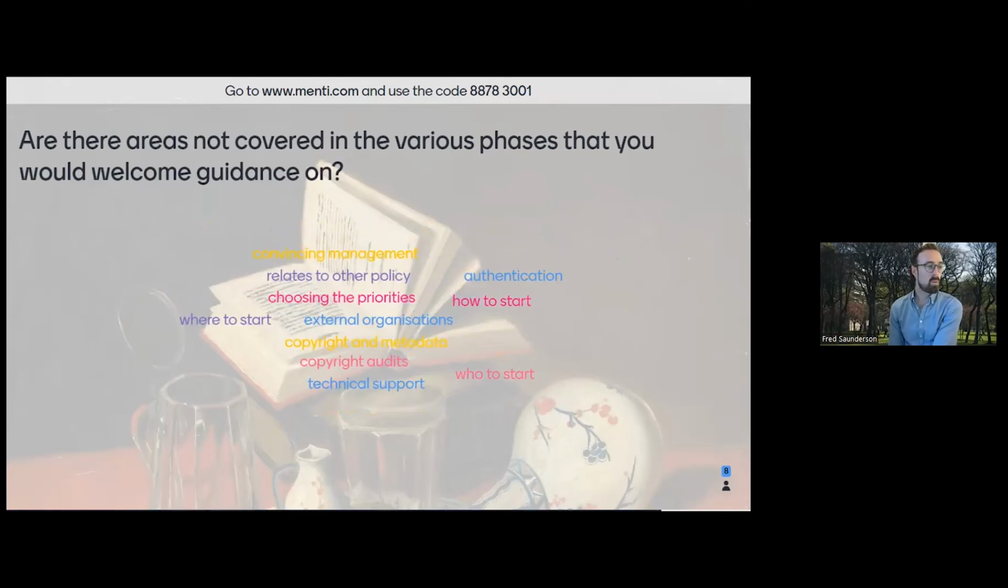Templates also for exchange and collaboration. Yeah, I think it's a really good point. We haven't made any templates, that's the short answer in terms of this part. We've not given a template policy, for example, or a copyright acquisition sheet.